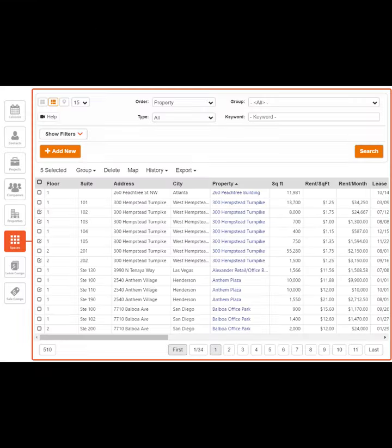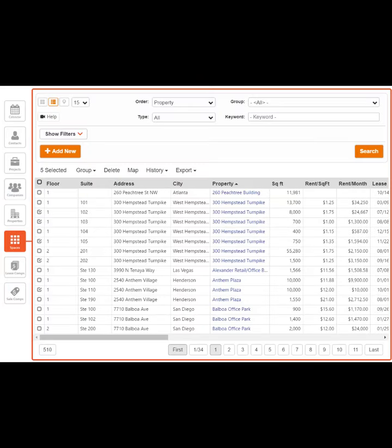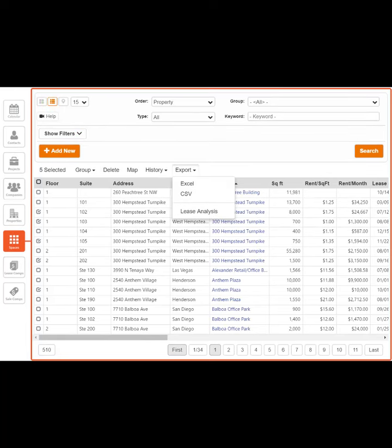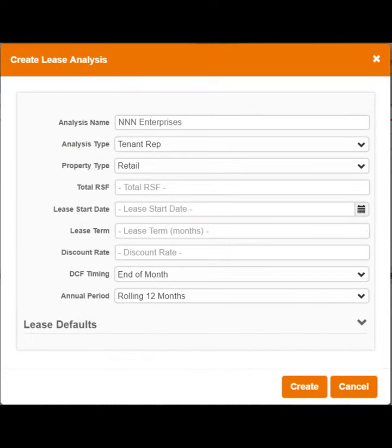Here are the steps. From the CRM, open spaces or lease comps and query for the records you want to select from. Change to the list view to select from 1 to 5 spaces or lease comps. Click the Export action and choose Lease Analysis. The only mandatory field is the analysis name.